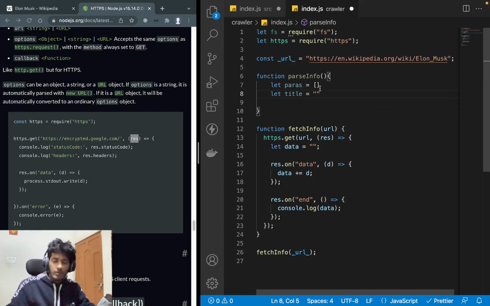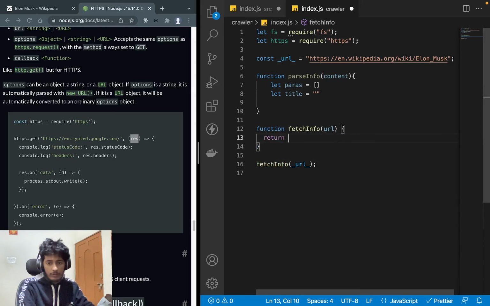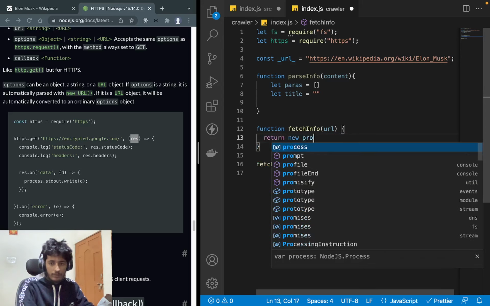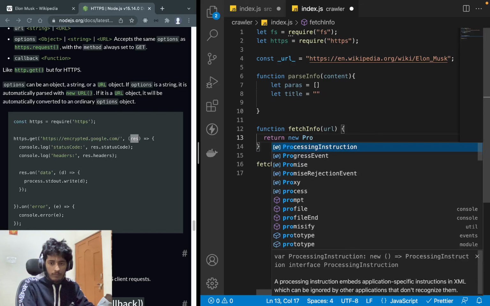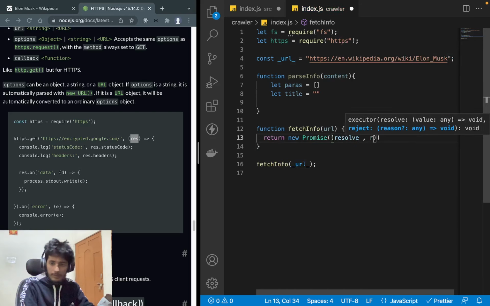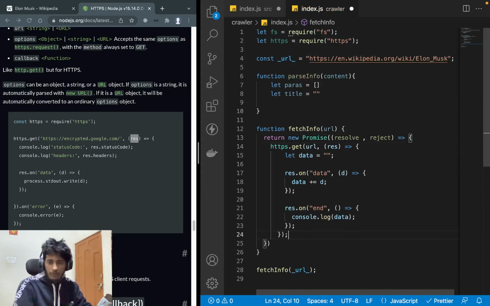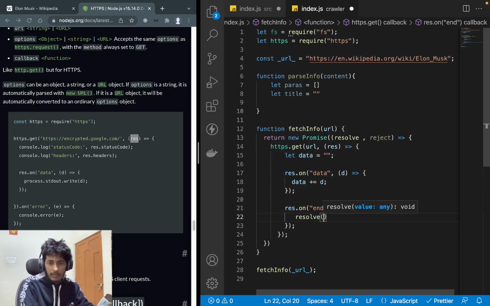Okay, so we have a content over here, which is a large... okay, so this is a promise, right? So this will return a promise, which will be resolved, and reject as a function will be getting, right? So what we'll do is, whenever this happens, we'll just resolve this as data.